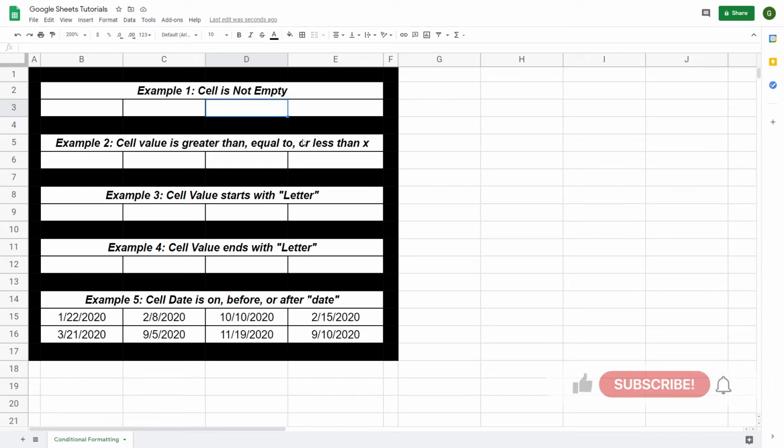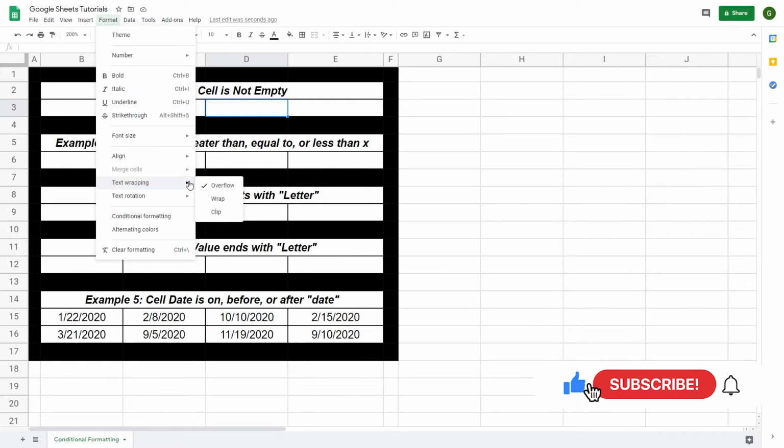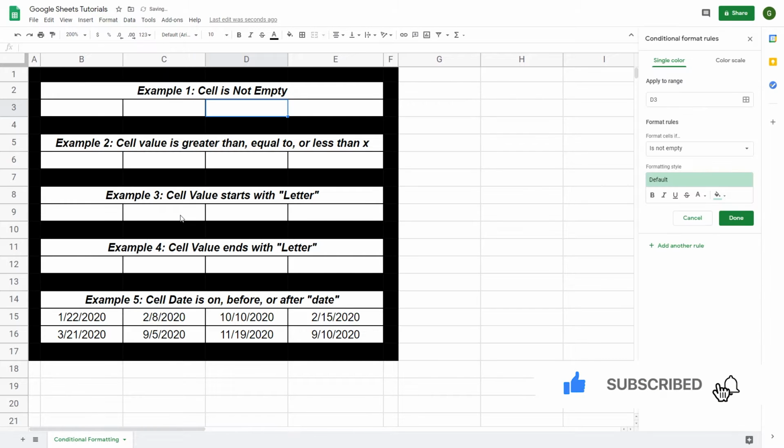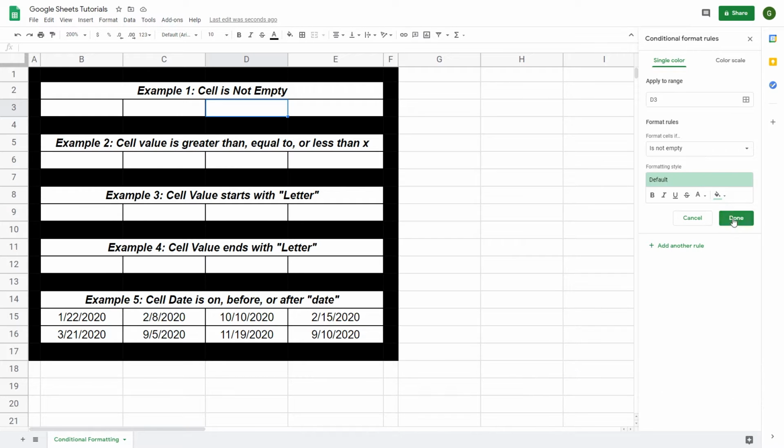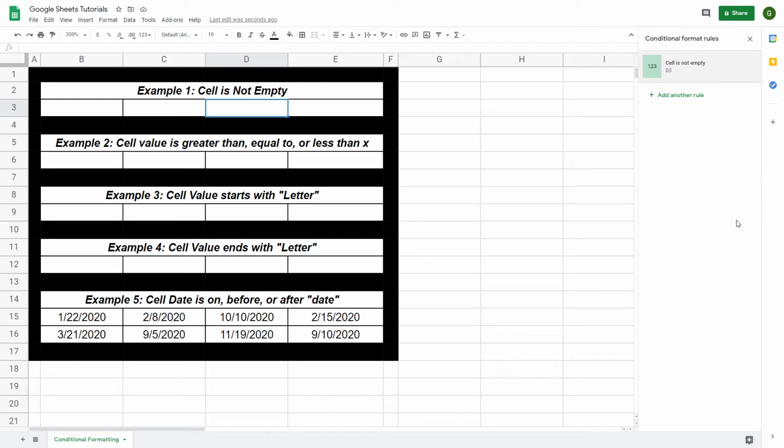So the first one we're going to start with is when the cell is not empty. To do so, you're going to go to Format, then Conditional Formatting. Under Format Cells If, you're going to select Cell is not empty. We'll leave the default green and press Done. So now whenever you type a value in there, if the cell becomes not empty and there's something in there, you will see a value.